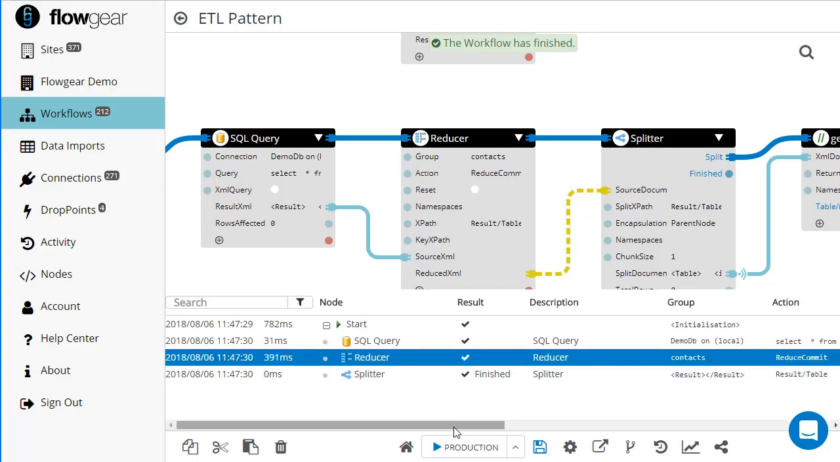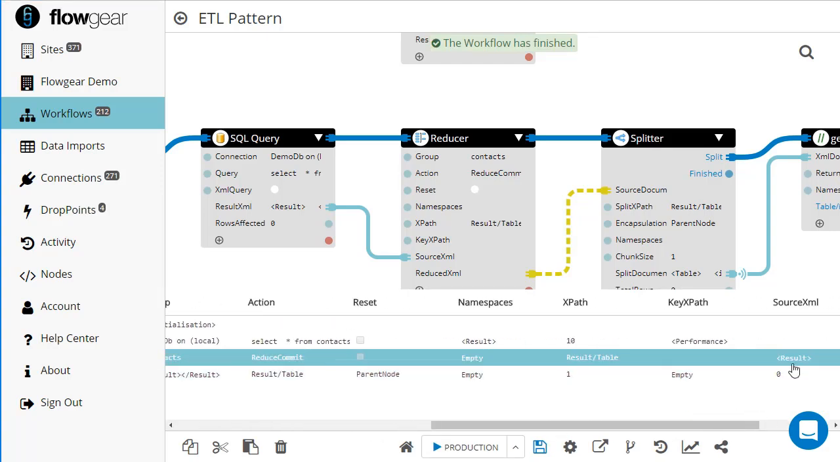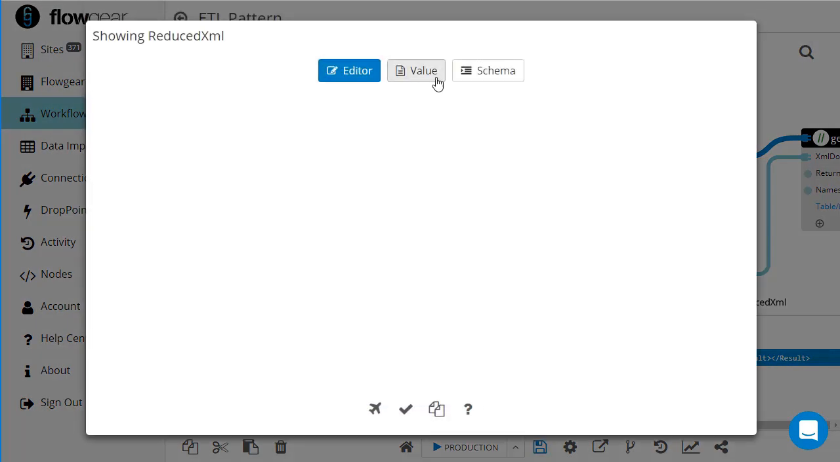So into the reducer went all 10 records. You can see that in the source XML property, but what it returned was a totally empty document because it's determined that it's already seen those objects, and the way that it's determined that is by computing the hashes against each of those XPath matches and comparing that against the hashes that are already stored internally against Flowgear. It's figured out that it's seen them, and therefore it understands that there's nothing to be processed.